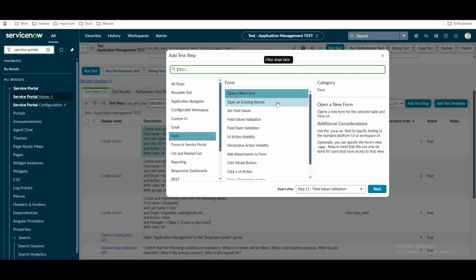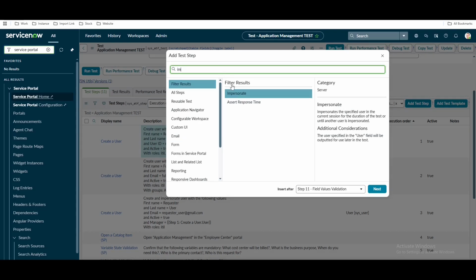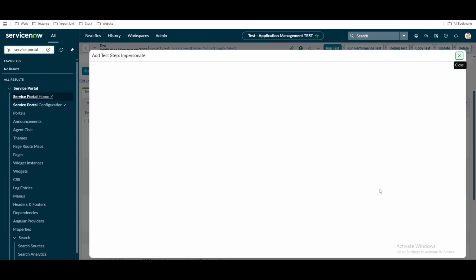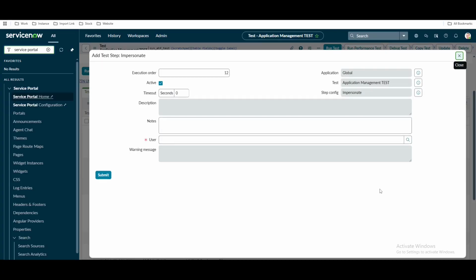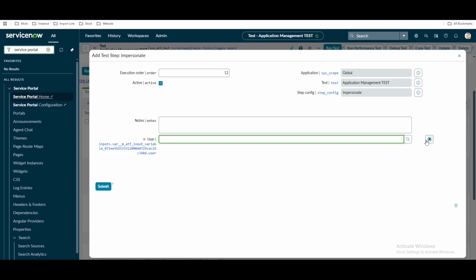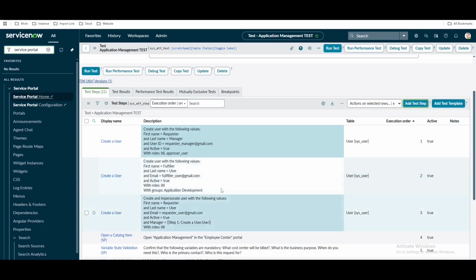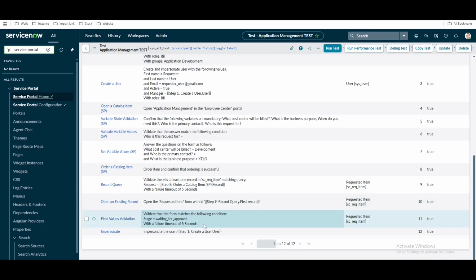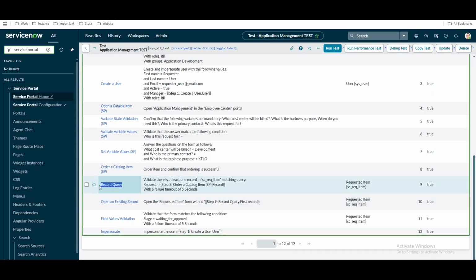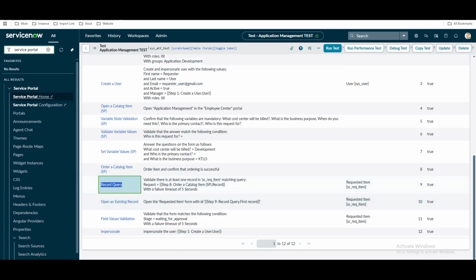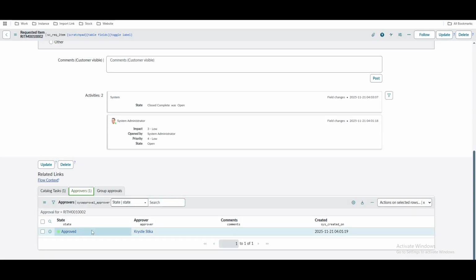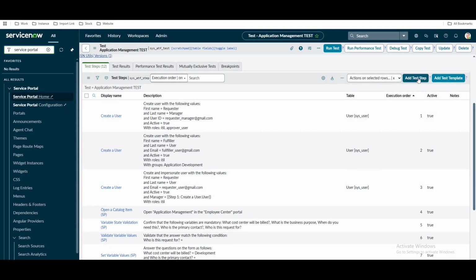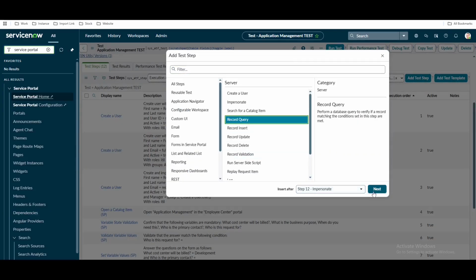So we'll add step here and then search for impersonate. Which user am I going to impersonate? I'm going to impersonate the step number 1 user, because the step number 1 user is going to approve that. So we'll click this step number 1 user, which is the manager user. Once we impersonate the manager user, we need to query the sysapproval_approver table where our approver is present, right? So we'll go here, add test step, then record query, click next.